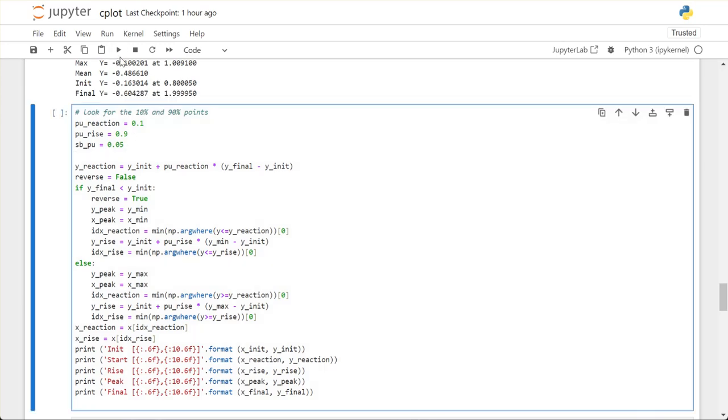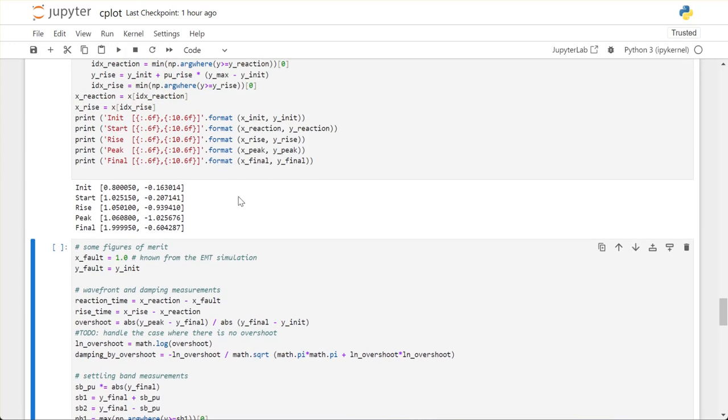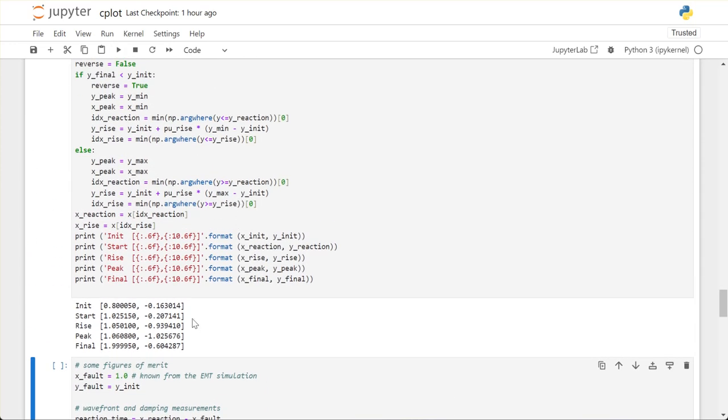So I'm going to click here to do the next evaluation, and now I have the starting time is 1.02 seconds. So I know with the EMT simulation that the fault was actually applied at 1 second, but it takes a little bit of time for the quantity of interest, Q in this case, to register a change. And I'm looking at a 10% change between that and the initial value and the final value. And by the way, the initial value is not 0, so I've got to measure the distance between those.